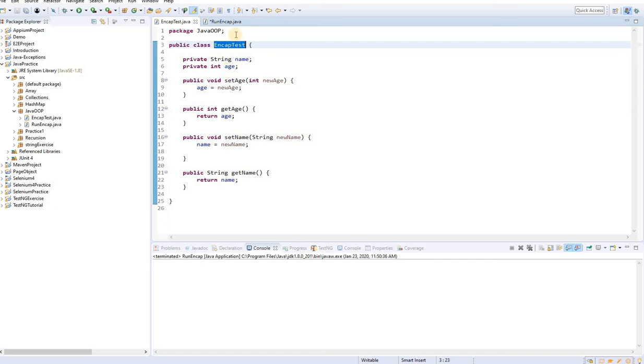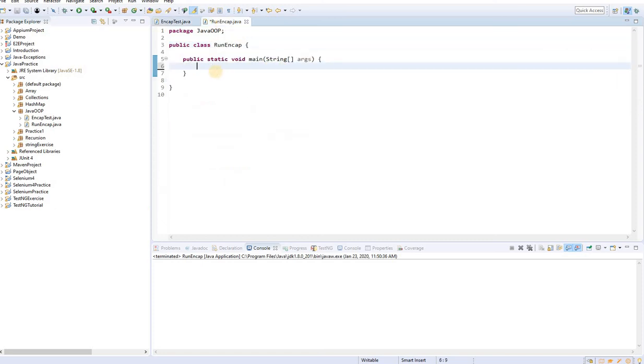So what's the class now? Encap. So let's create an object first. To create an object, type the new keyword and the class name, right? And then put it in a variable. Give a variable name, example. What's the class? It's encap. Okay, this is the variable name, it matches the class name, and the type would be the same class name.